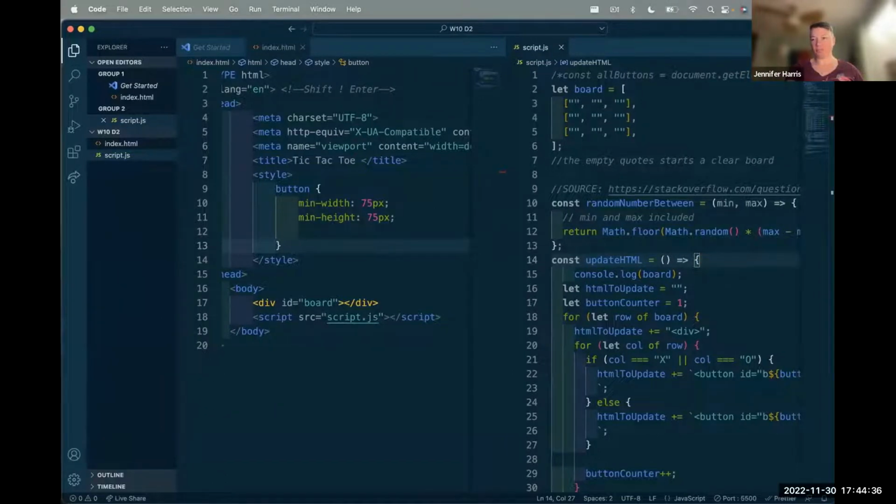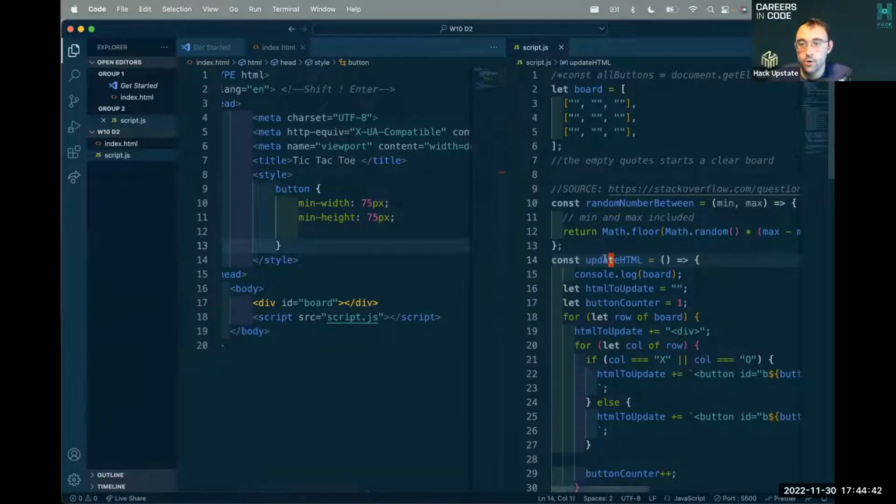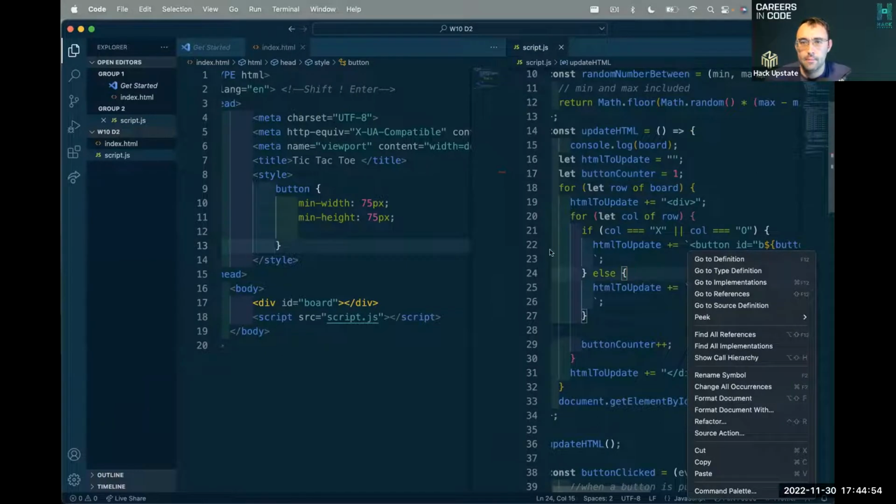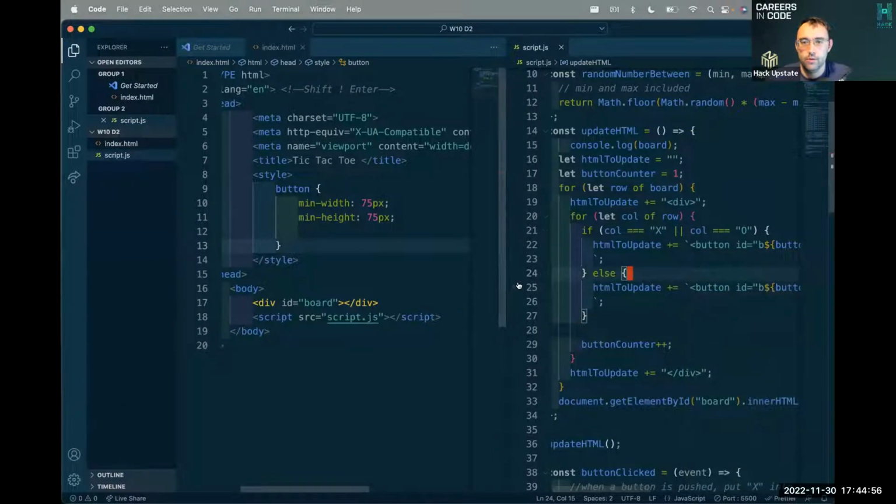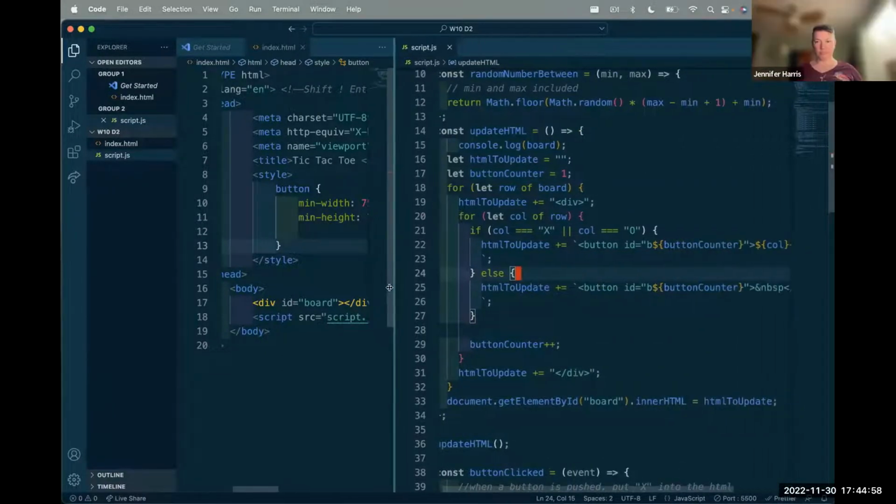I'm trying to move the Zoom window out of the way. Okay. Good. Okay.